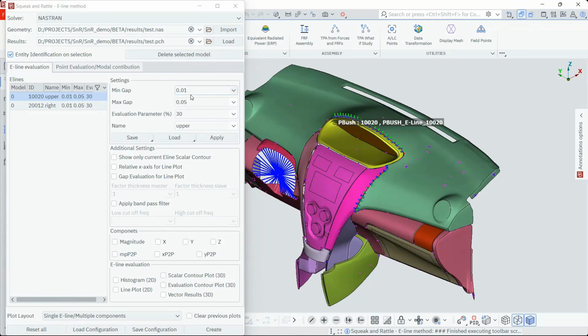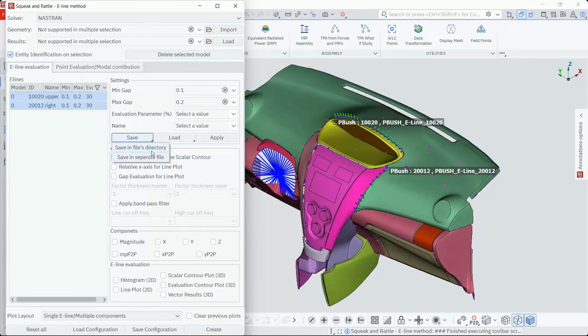Check the entity identification on selection option to highlight the selected E-line in the 3D model. You can delete any imported model by selecting the E-line from the list and pressing the Delete Selected Model button. Edit any value and press the Apply button to confirm. Multiple selection is also possible for the settings application. Moreover, it is possible to save the settings in a JSON file or load them from an already saved file.